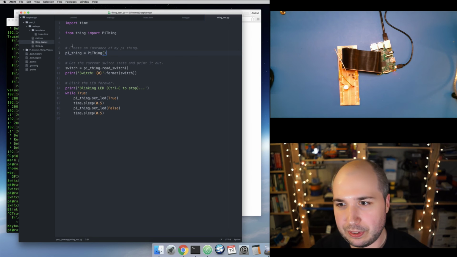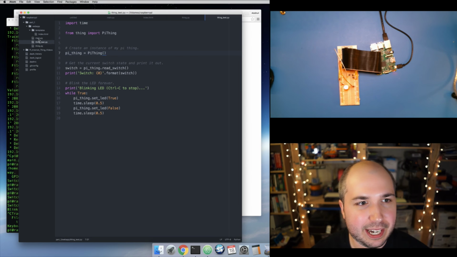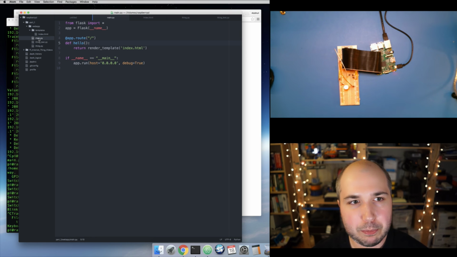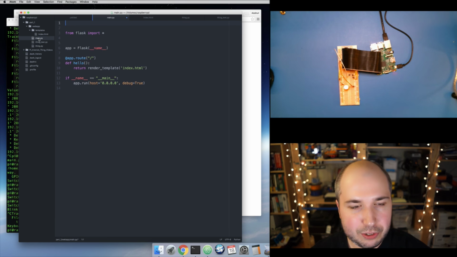So now let's put this thing into our web app, and let's see how to do that. So let's go back to our main web app here, and I need to do a few things. I need to import my thing. Let's do it the same way: import PyThing.